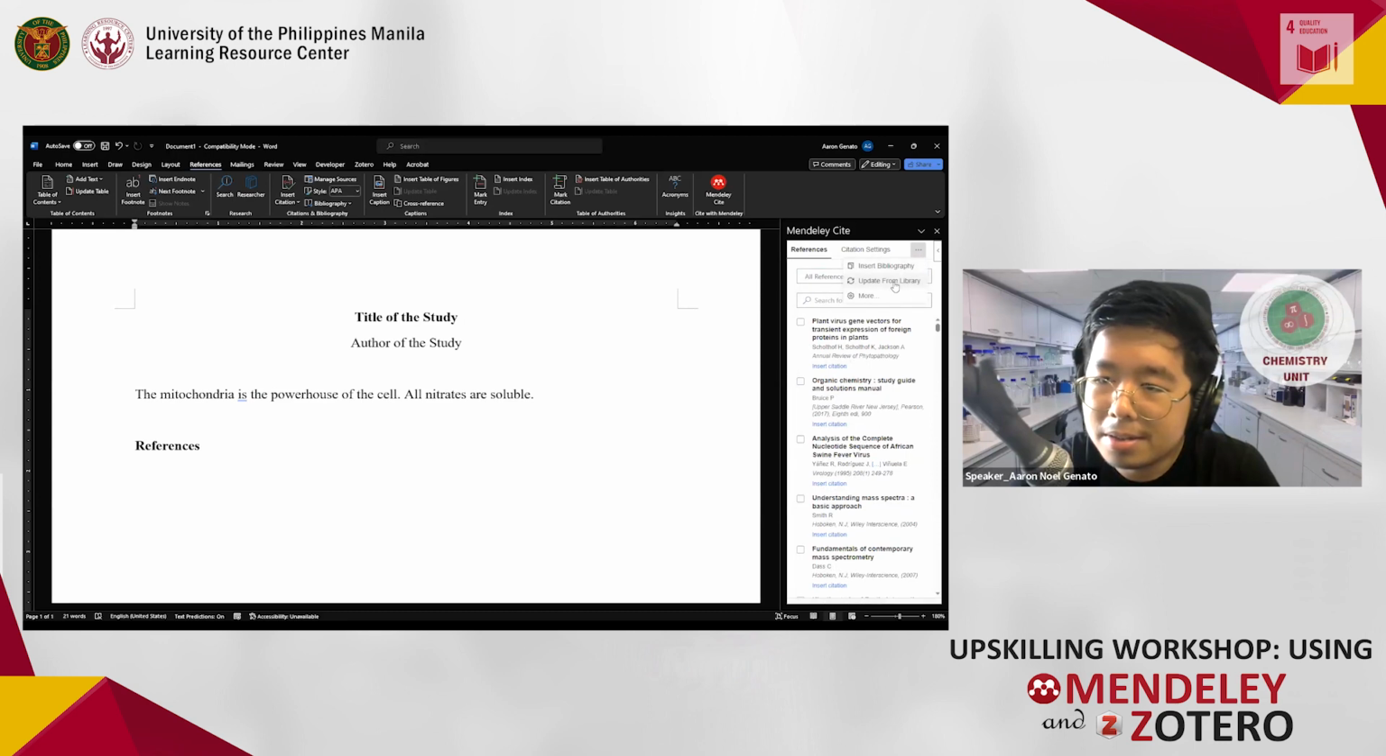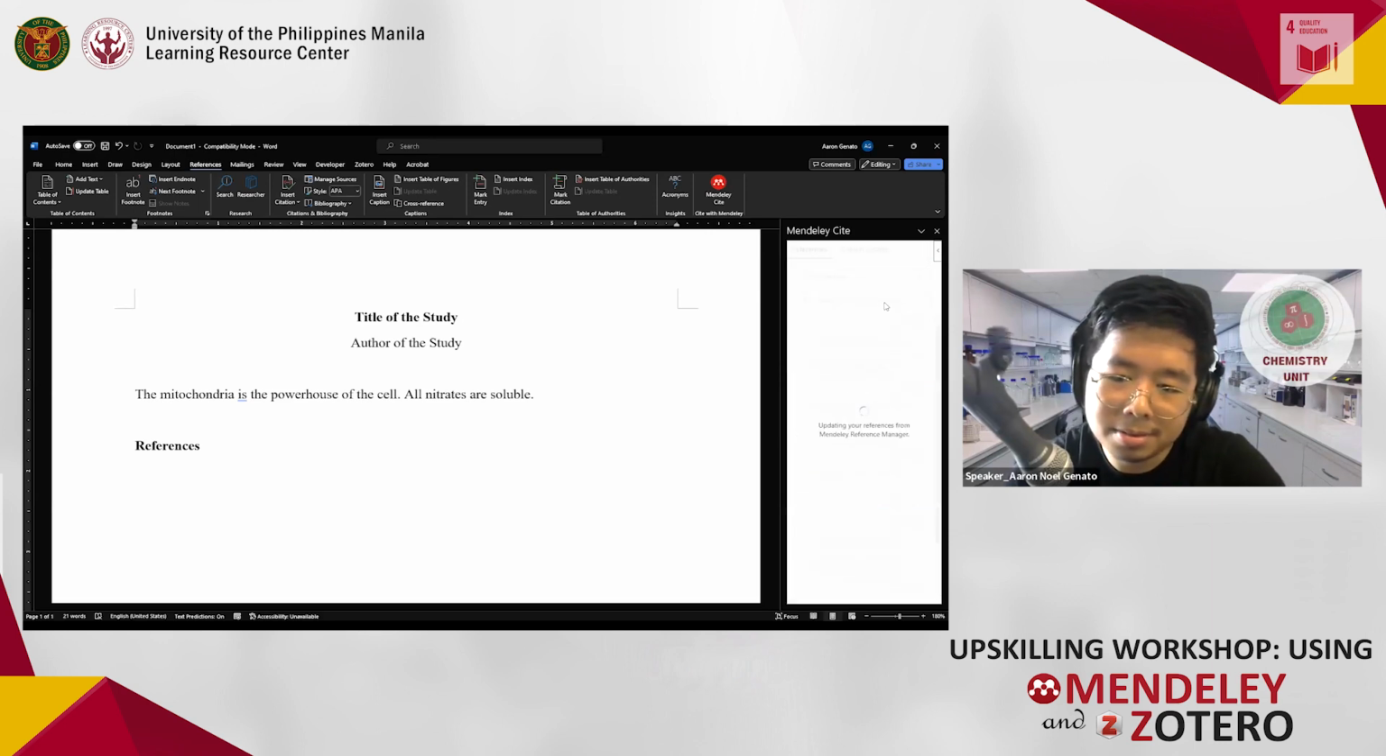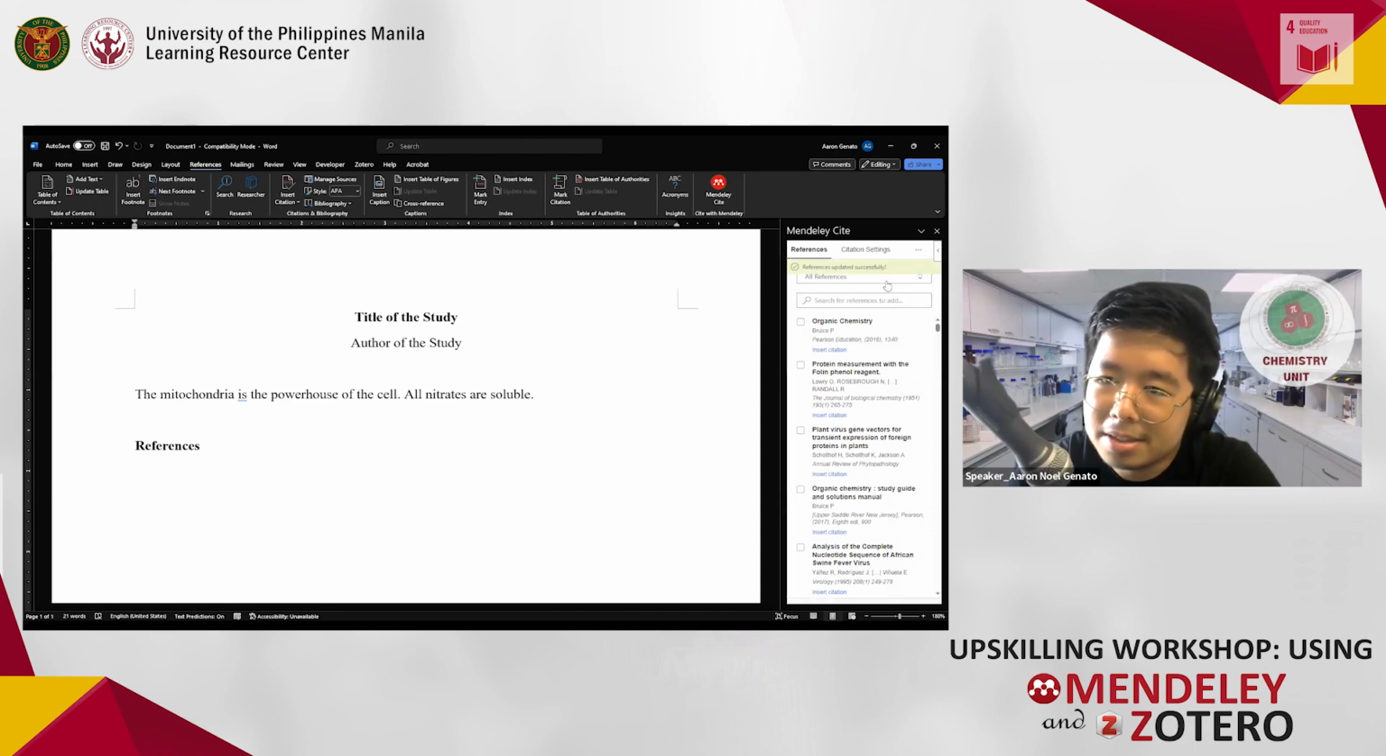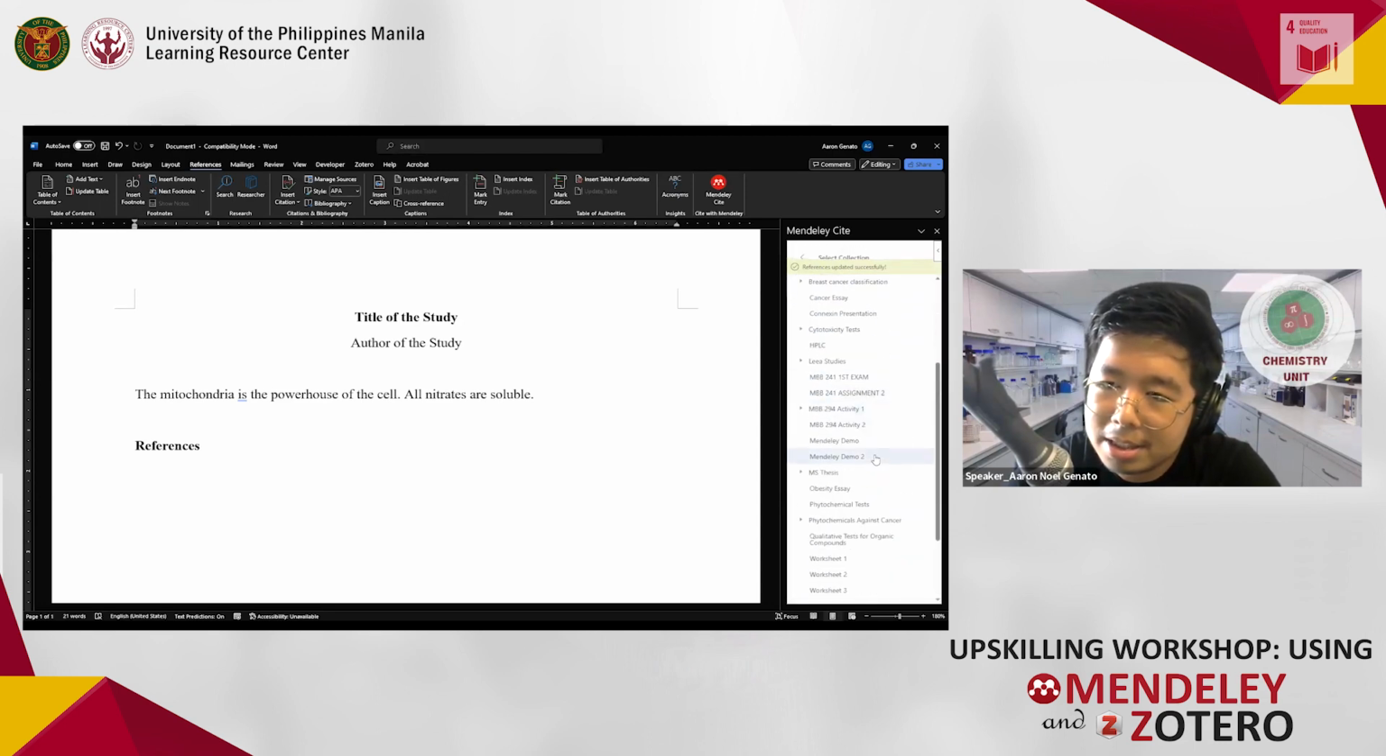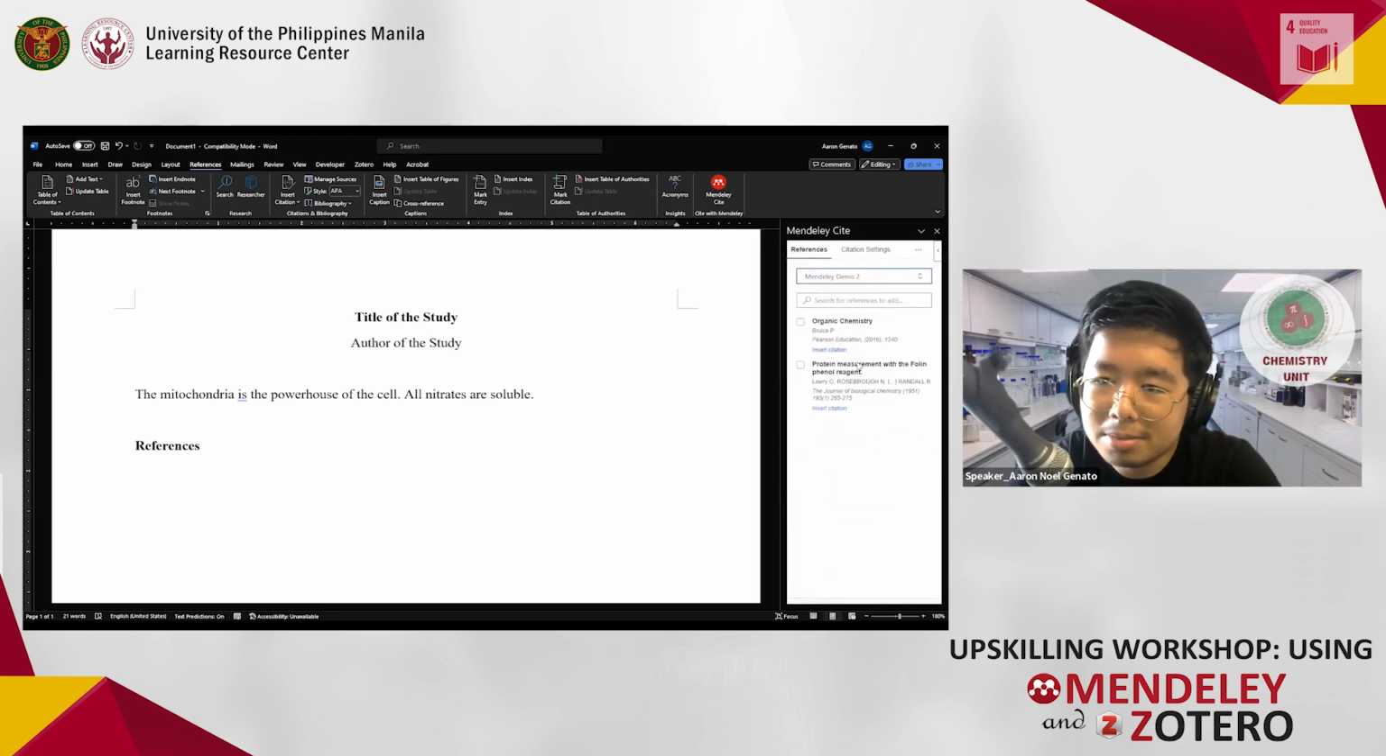Okay? You'll want to press Update from Library dito sa 3 dots na options so that masisynchronize niya yung nasa database. Okay? So again, let's look for the folder Mendeley Demo 2. Okay? So as you can see here, lumabas yung ating dalawang references, organic chemistry at itong protein measurement na journal article. So let's say, after a sentence, I'll want to cite, okay, itong organic chemistry. I'll want to add that. I'll click the check mark, and then I will add insert one citation.